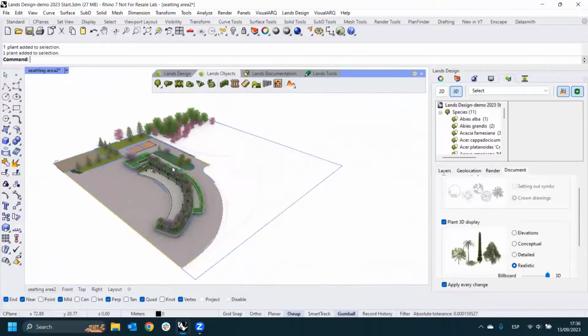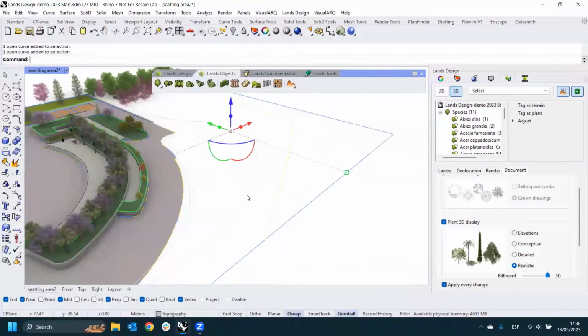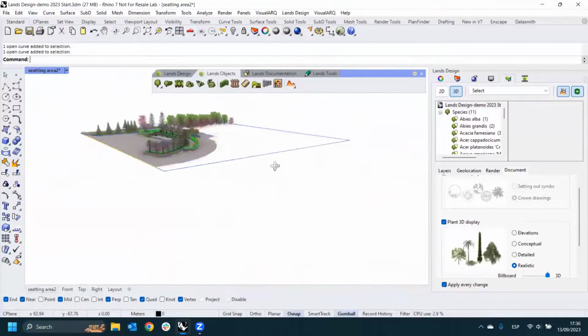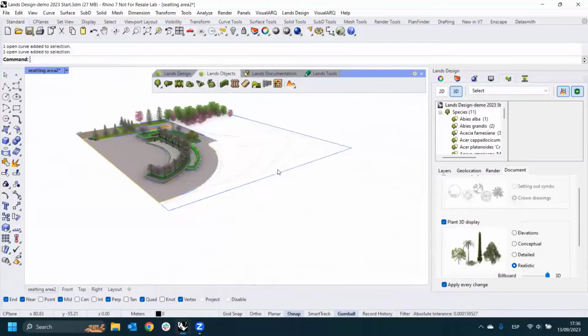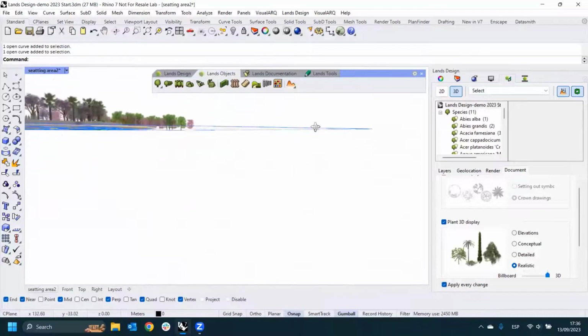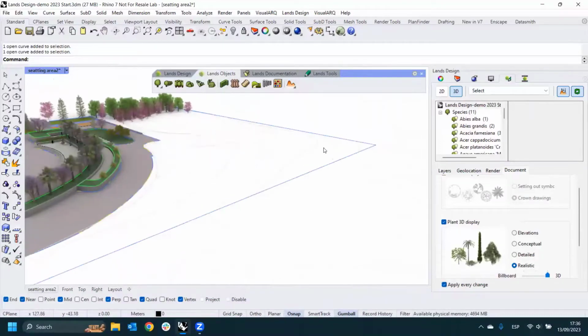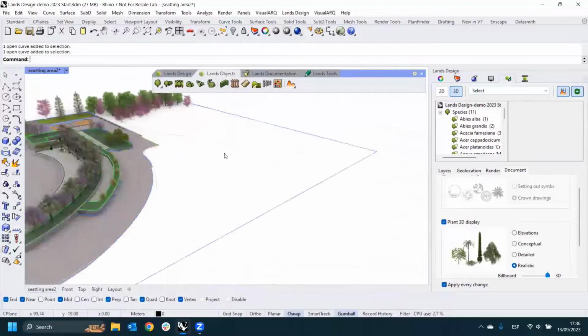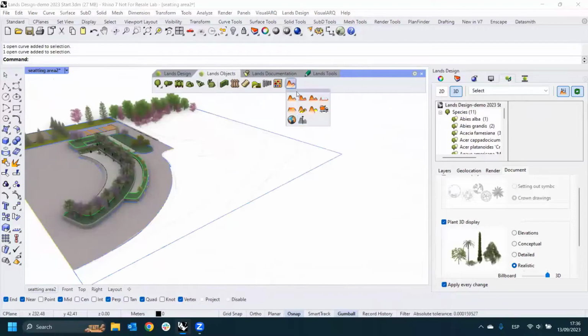Okay, let's work with terrains. So I'm gonna create a terrain on this empty area, and we can see that we have already some contours. This is a typical situation where we get a DWG file with a bunch of 2D contours that are not necessarily in the proper elevation, such as this case, where we have all these curves on the zero elevation. So Lands Design provides a tool that helps you to elevate these curves according to an interval of distance.